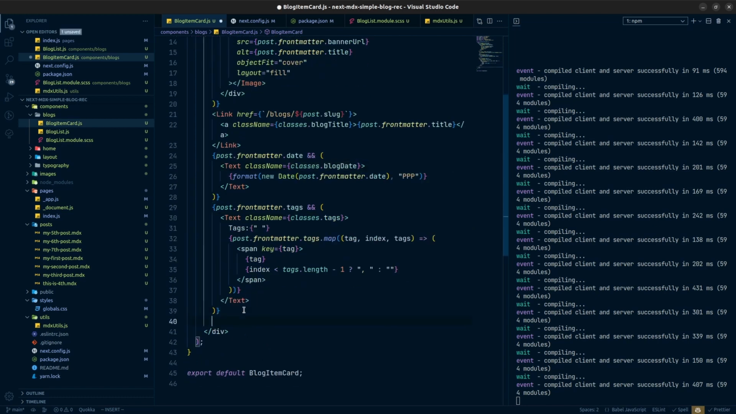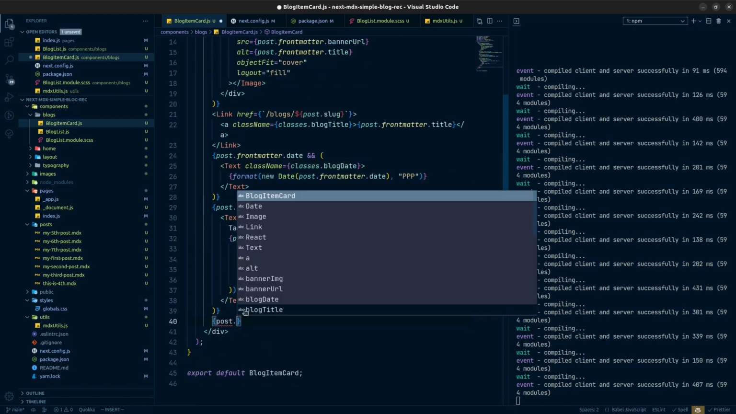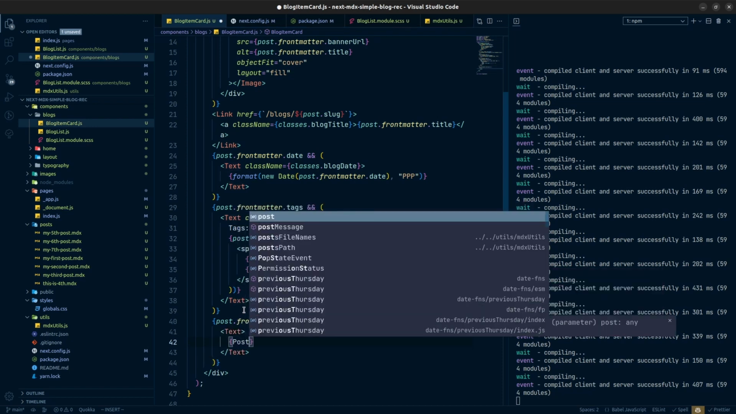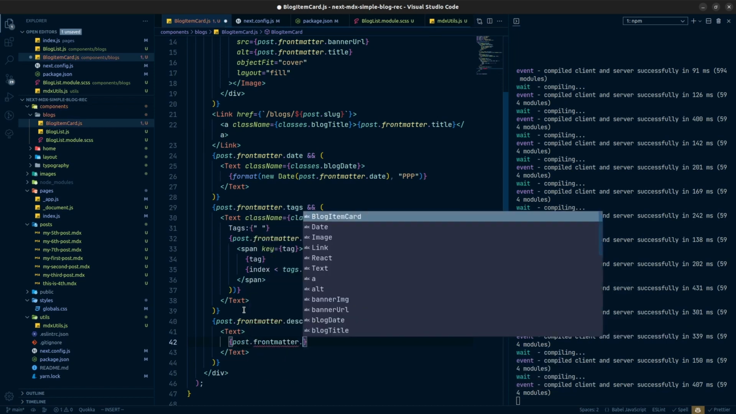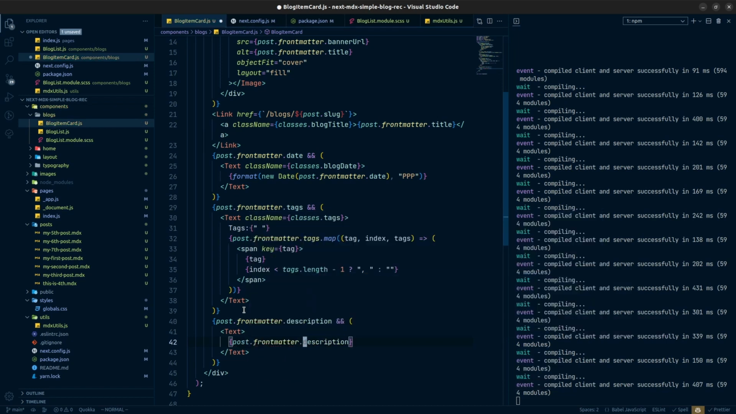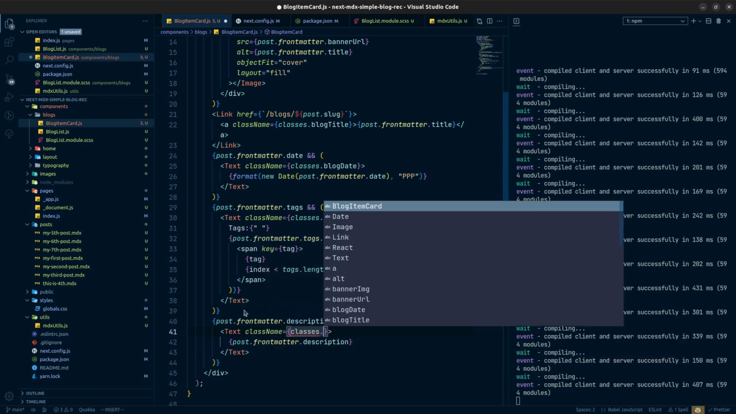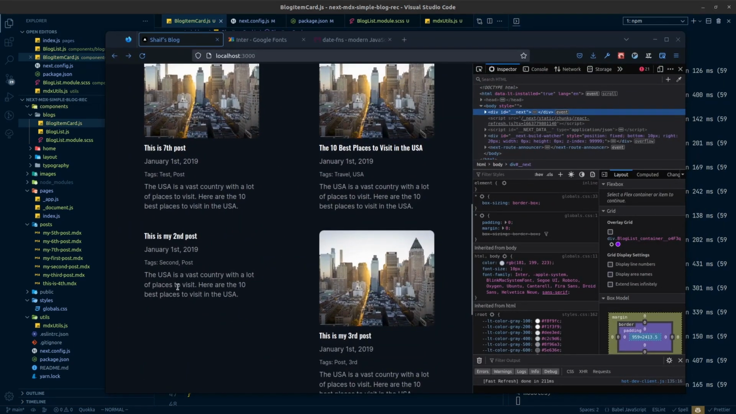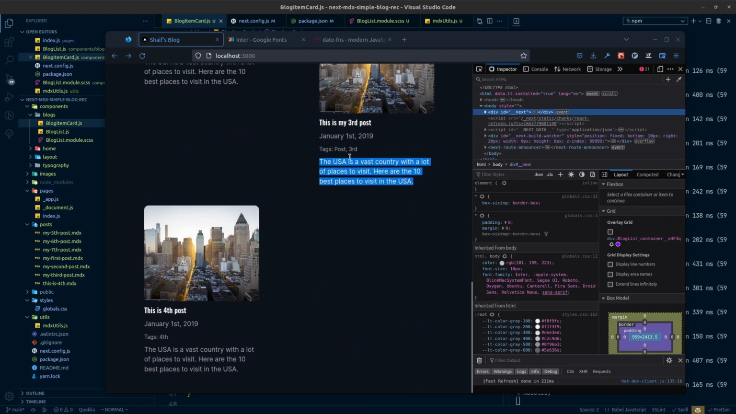And after that we need our description. To show the description, all I need to do is check it first. So post.frontmatter.description, and if it is available, in this case I'll go ahead and take the text, and inside that I will provide the post.frontmatter.description. And also let's have a class name here, classes.description, like that. And if I do it correctly, I should see all the description after the text.